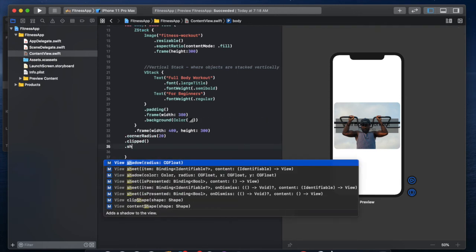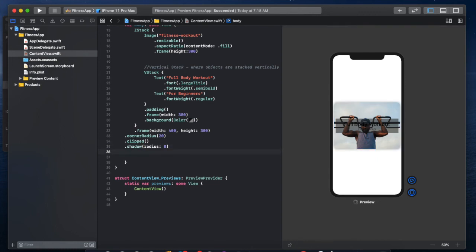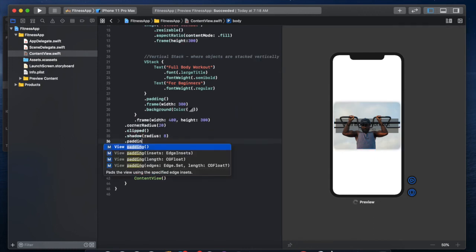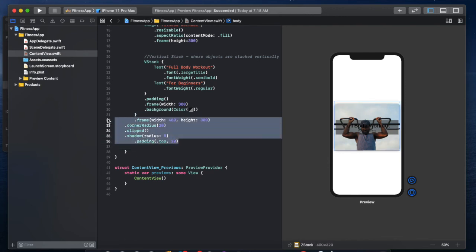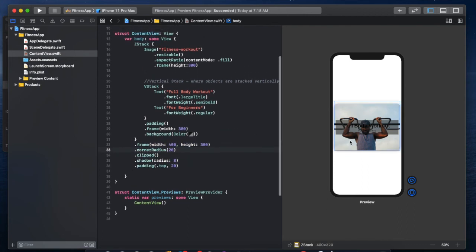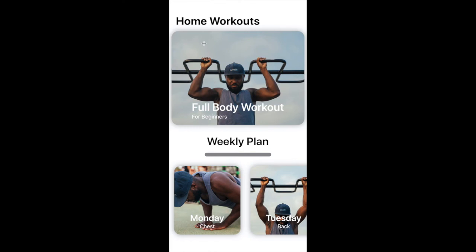And then we're going to give it a shadow with radius 8 and some padding to the top. Dot, top, 20. Okay, so we just moved the object a little bit farther down. Again, we can go ahead and highlight these and correct the indentation by pressing Control-I. Okay. All right, so we're getting closer to the card that we saw in the app that we're building.